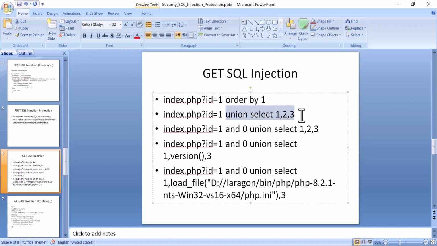I will use a union select. Okay, why will I use union select? Because I will try to make this query invalid. That means where id equal to 1, I will try to make it invalid. So I will try to give the union, but the problem is you do not know up to how many items it has the data, right?